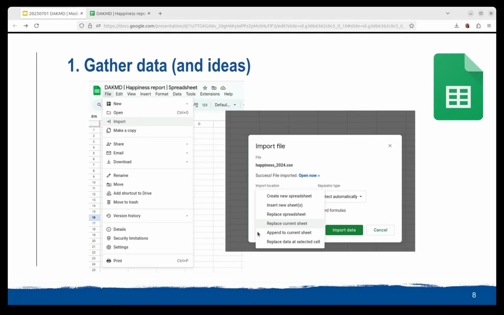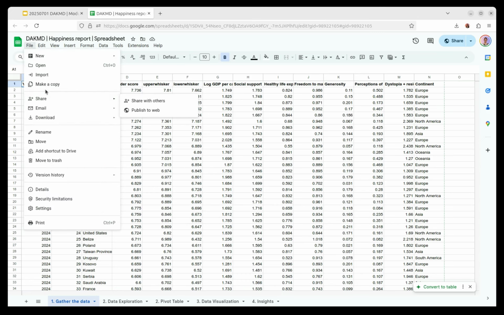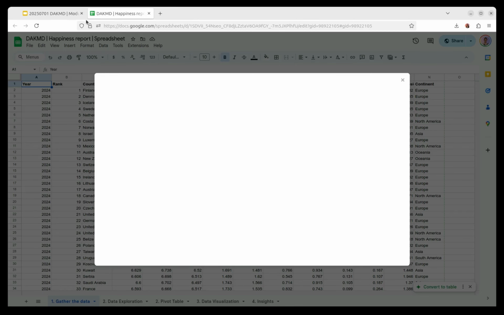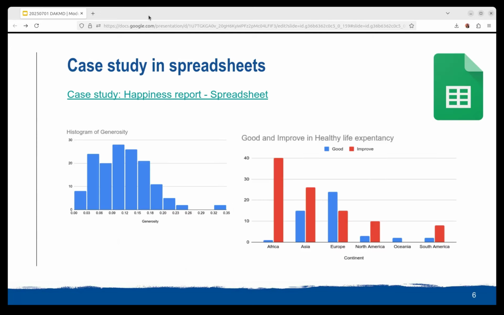First, you have to import the data. So download the CSV file and then go to File, Import. And then what you want to do is to check, especially, create a new spreadsheet if you started from scratch, or if you already created these different tabs as I did, you can choose replace current sheet. Let's go back to our sheet.